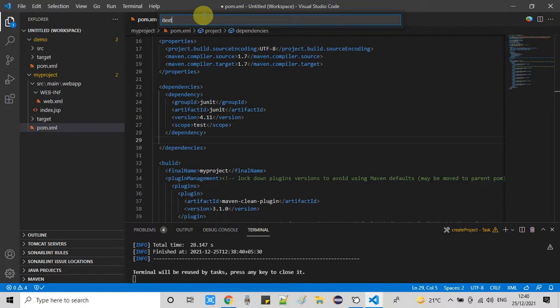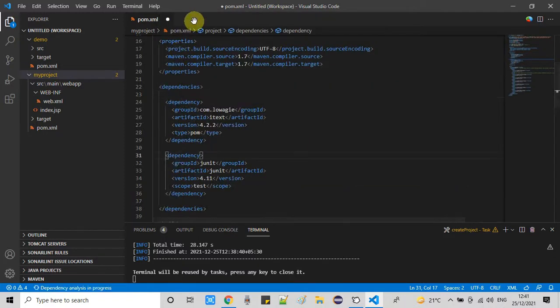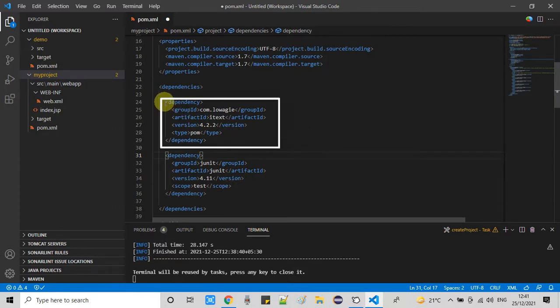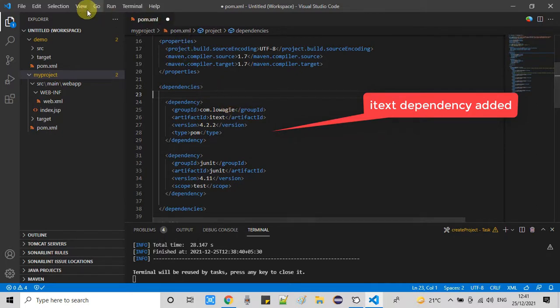Now search the dependency, type the name. Suppose I'm looking for the iText API, so I have just typed iText keyword, and you will see the search results, and you have the options. So which API you want to pick. So I want to pick this one. So once you select it, that will simply be added here in your pom.xml. As you can see, from line number 24 to line number 29, this is added. So guys, so easy.